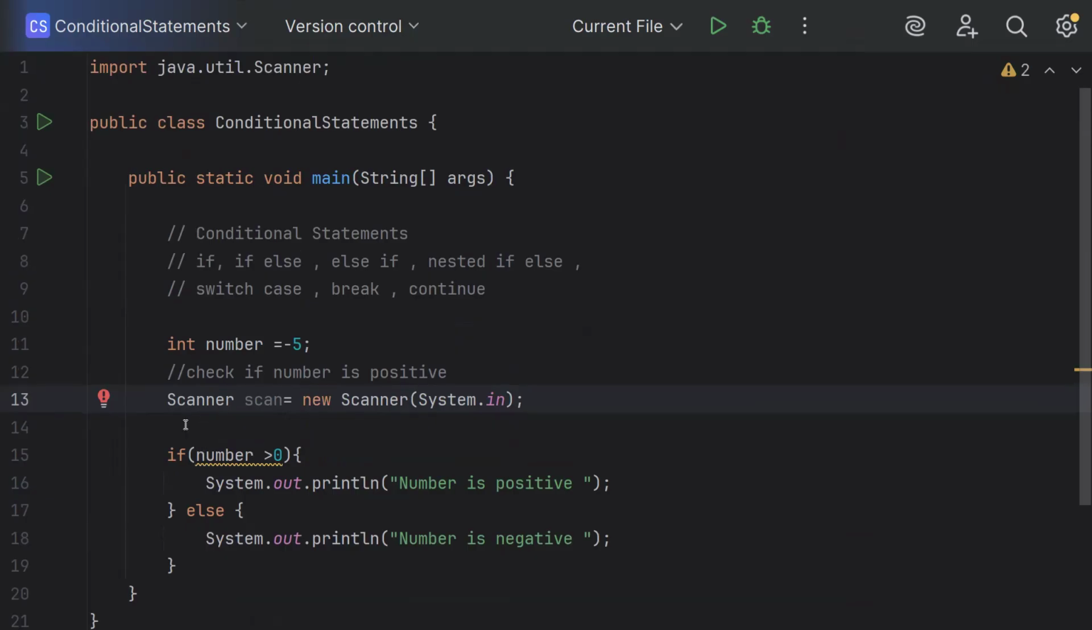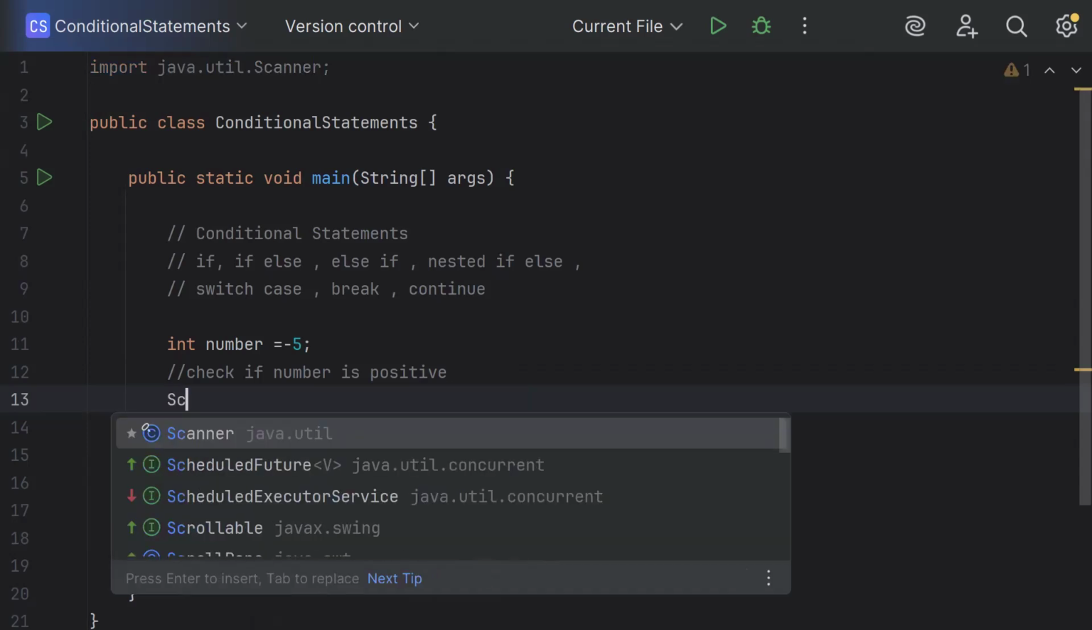When Scanner, we have imported from the java.util package. Java is a package, util is a package. In Java, there is a util package, and from there we are importing the Scanner class. This was automatically done by the IDE, but manually, we will also notice and do this.